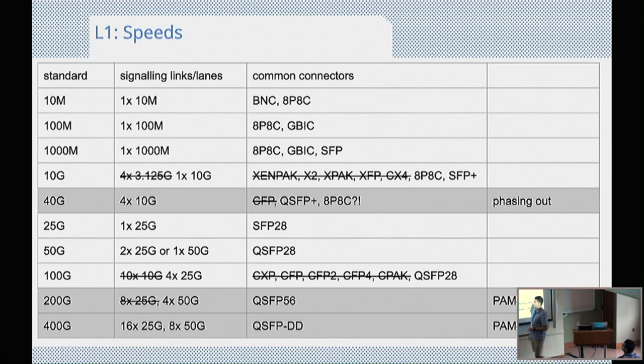And 100 gig at the moment is running 4 lanes at 25 gigabits per second to get you your 100 gig. And you can do interesting things with this. You can split it out into 4 25 gig ports or into 2 50 gig ports. And your connector here is either the SFP28, which is backwards compatible with the 10 gig connector, or QSFP28, which is backwards compatible with the 40 gig connector. And 200 gig and 400 gig have also been defined.